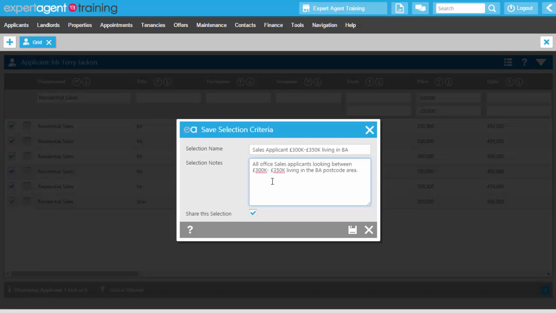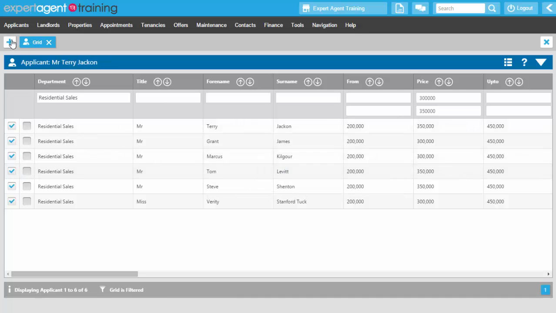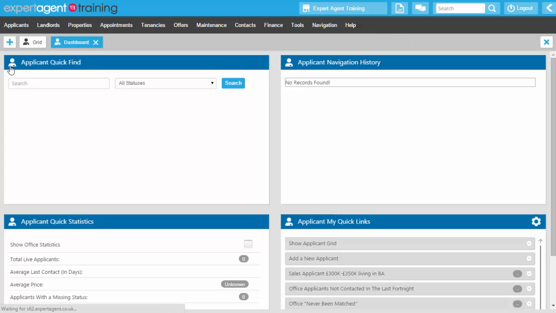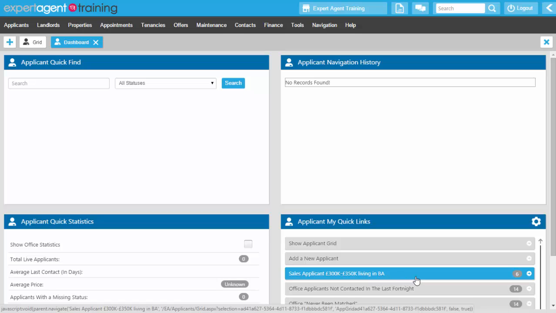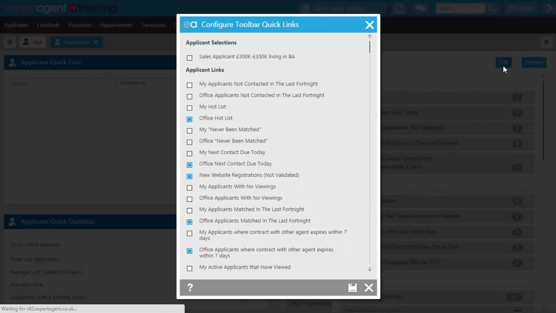And I'm going to share it with everyone in my office as well. Press the Save button, and that's created that saved selection for me. So hopping away from the grid for just a minute, it will automatically be on my applicant dashboard in the Quick Links pod. And there it is. Meaning it will also be on the applicant's quick links section pod of my homepage. But if I wanted it in my right hand toolbar, I need to open up my right hand toolbar, click the edit button, and select it from the top there.